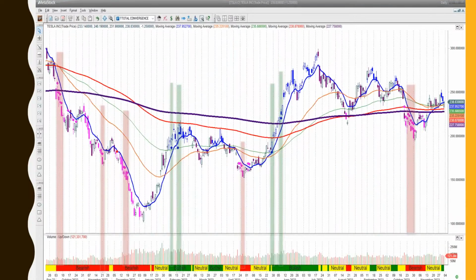Here we have another example. This is Tesla. It's a mixed example. It's a wide range sideways. It's a mix because we have short calls and long calls.